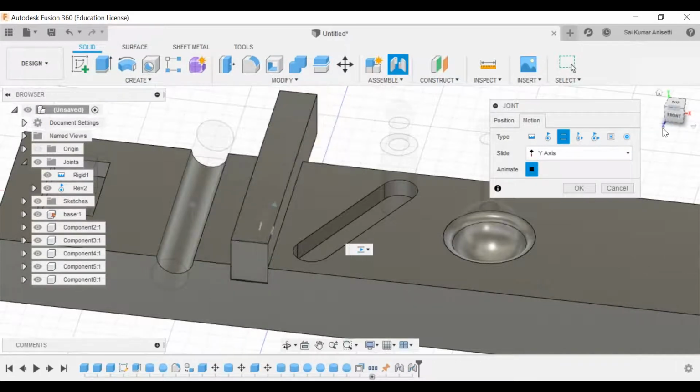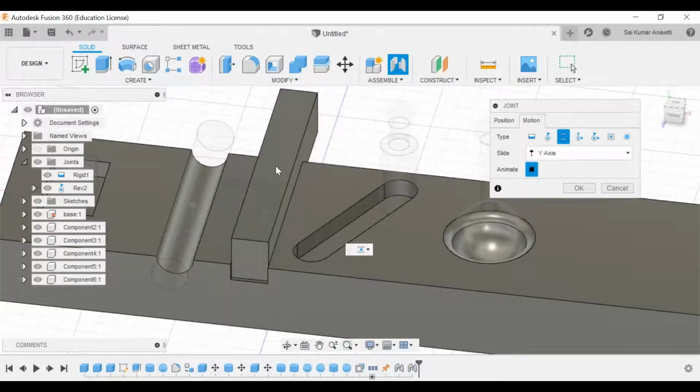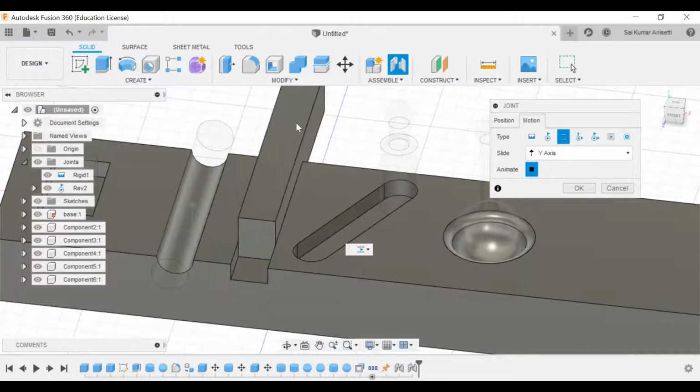See, even though your universal coordinate system has Z axis, your Y axis would be your sliding motion. That is because this is a component. I have created this component not with respect to this UCS. For this component, it has its own coordinate system, right? In that coordinate system, this is its Y-axis. Okay, now it is making sense.